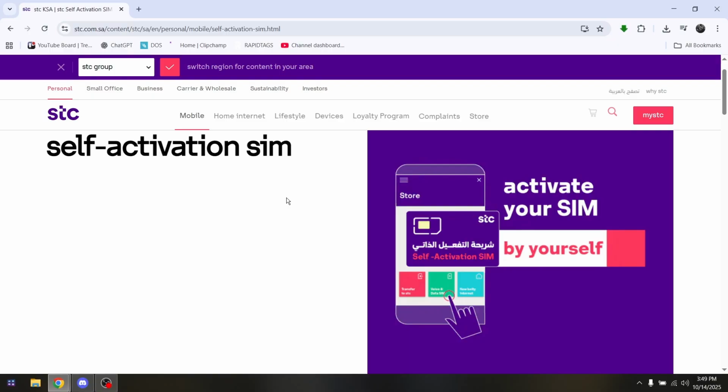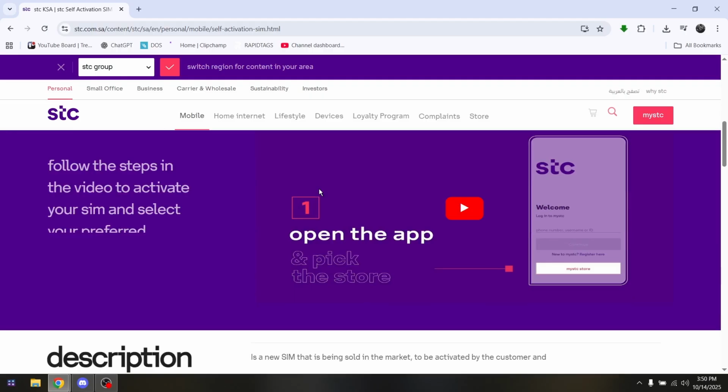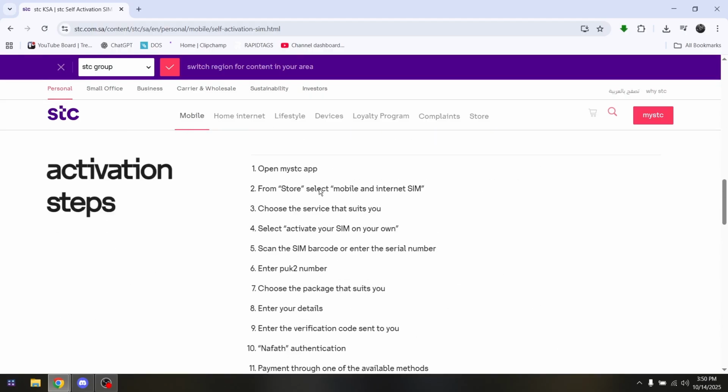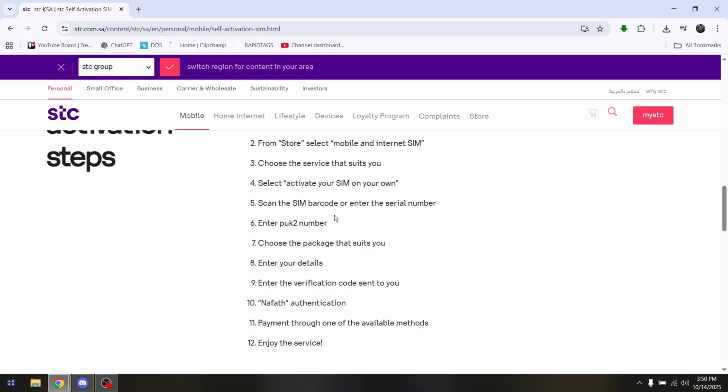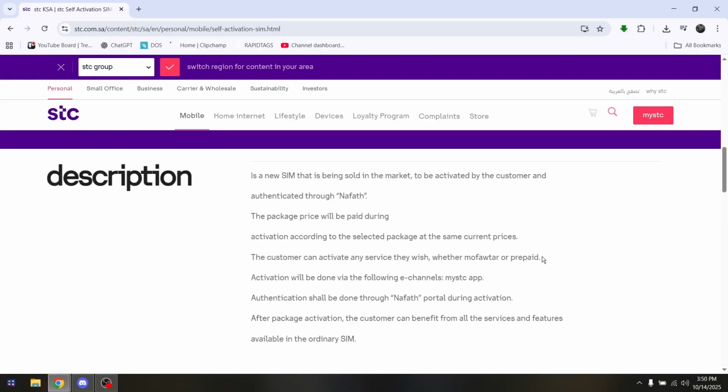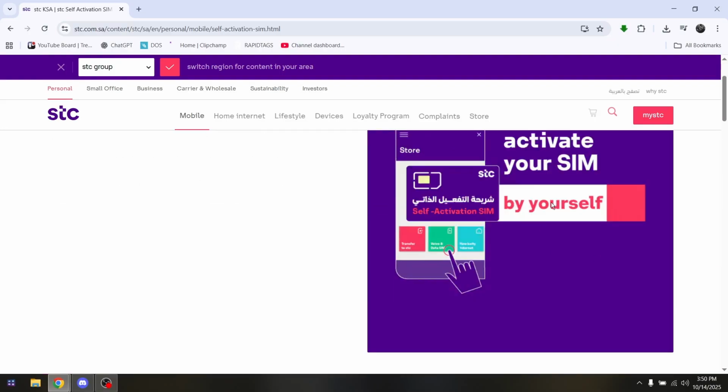So this is one of the sources directly from STC, just to provide you legitimate steps or process for this to work. So again, open up your My STC application via Google Play Store, and then from the store, select the mobile and internet SIM, which is the one that has already been inserted to your device. Choose the services that suit you, activate SIM on your own, and then scan the SIM barcode or enter the serial number, which will be located on the physical card itself.